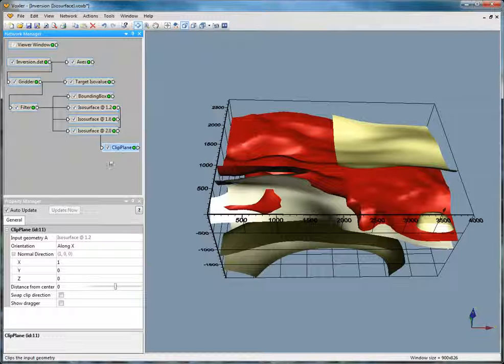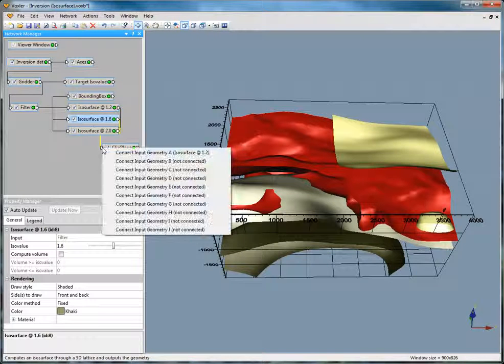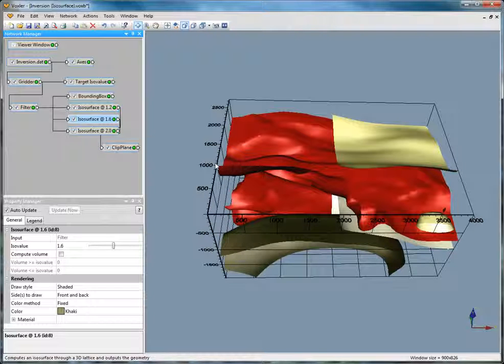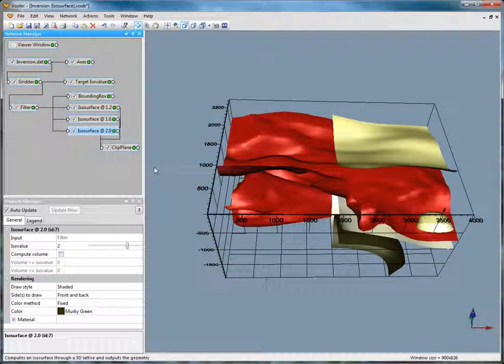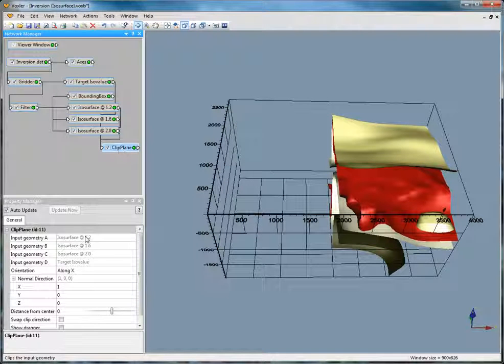Click the Output Connector pad on the isosurface at 1.6 module and click the Input Connector pad of the ClipPlane module. A menu will appear. Click the Connect Input Geometry B Not Connected option. Repeat this process with the isosurface at 2.0 and target ISO value modules. Now all ISO value modules are clipped. Click the ClipPlane module and notice that the rest of the isosurfaces have been added to the input geometry list.